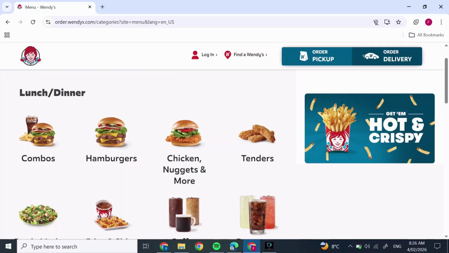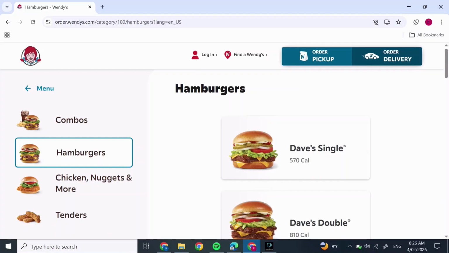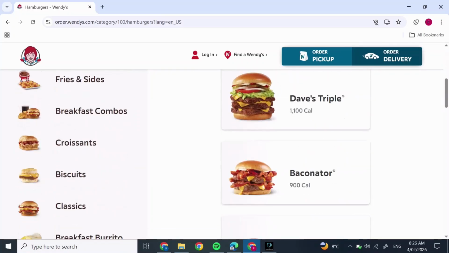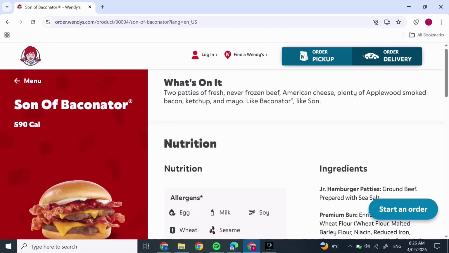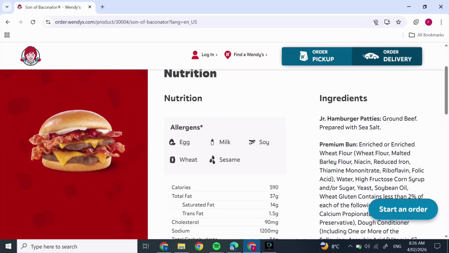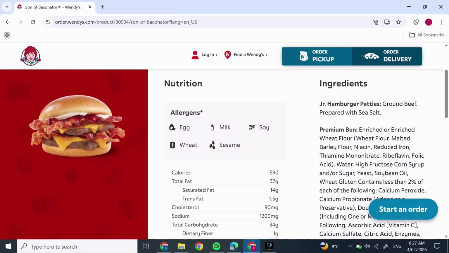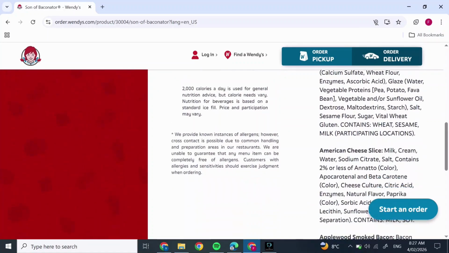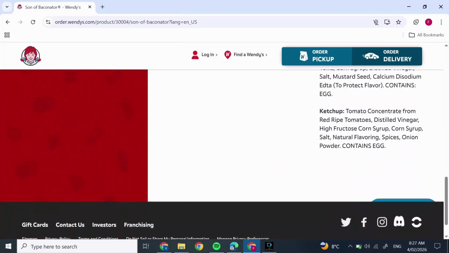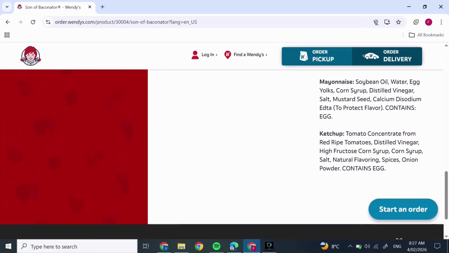after you click on it, it will give you additional information which looks like this. You need to click on it and select the one you prefer, and now you'll find all the nutrition, calories, ingredients, and allergens for the products available, and you can read through it, and after you want one, you can click on start and order your food.